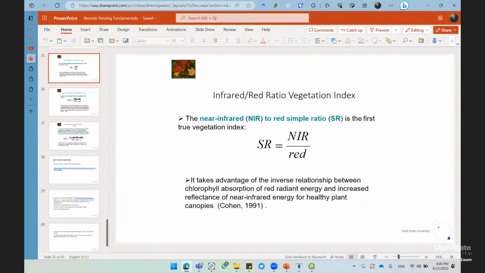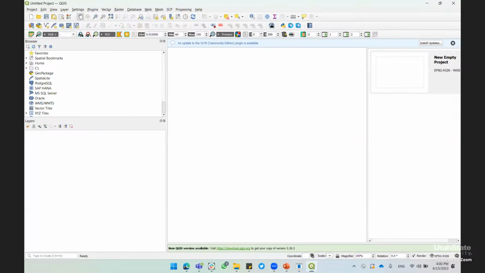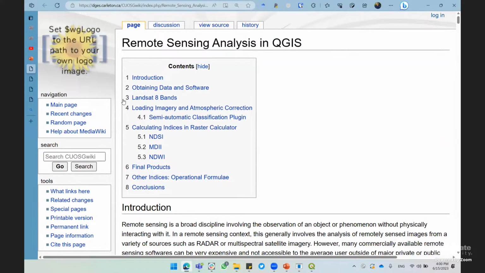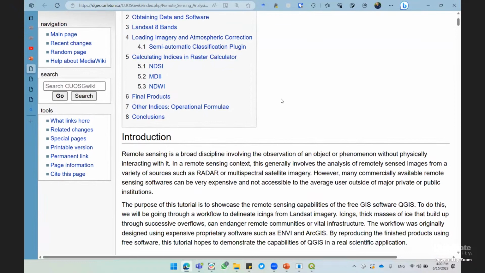So you already opened QGIS. Okay. This is how it looks like. We are going to follow this tutorial that is on the next slide, but don't worry, this tutorial is for me to remember my steps, but this is a tutorial to use Landsat in snow.